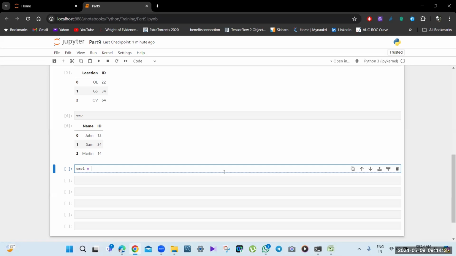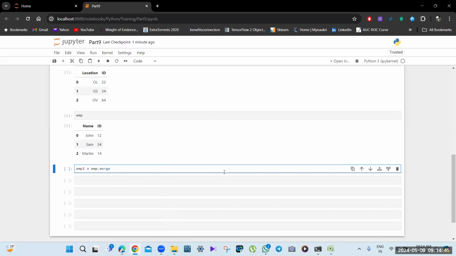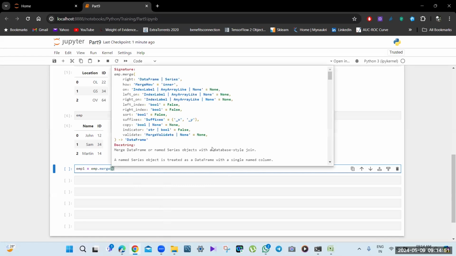EMP1 is equal to. So can you see my screen?